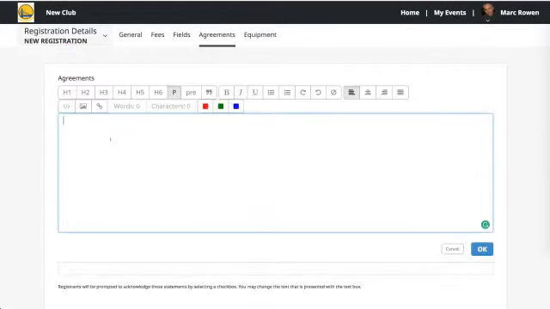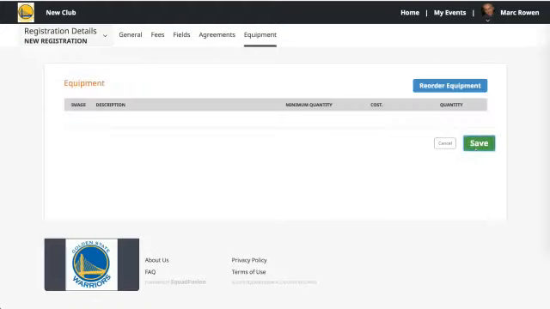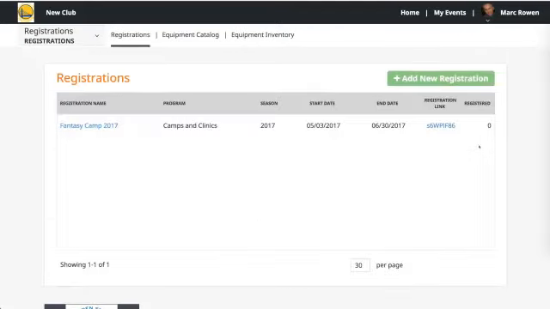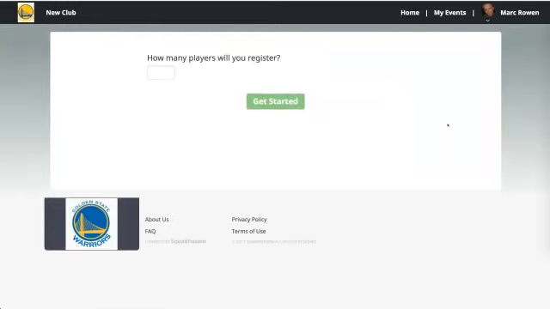Agreements aren't required, but most people put them in. They're for waivers, code of conduct, anything that you want to have people agree to electronically in order to complete the registration. And we are now done. We've completed all the steps necessary in order for you to set up your organization and start processing registrations and having people pay.